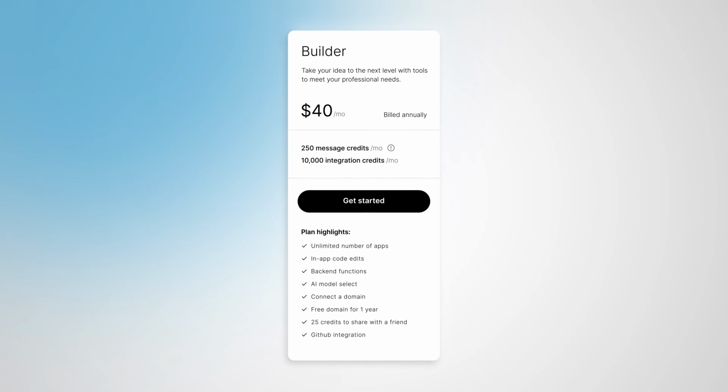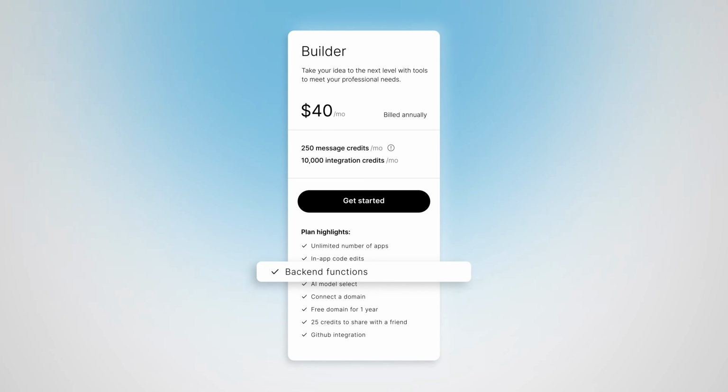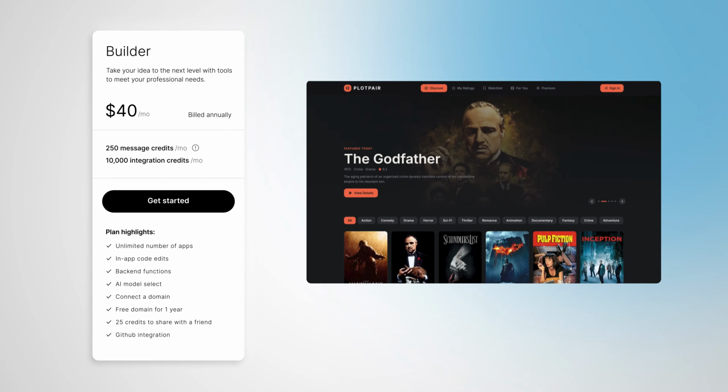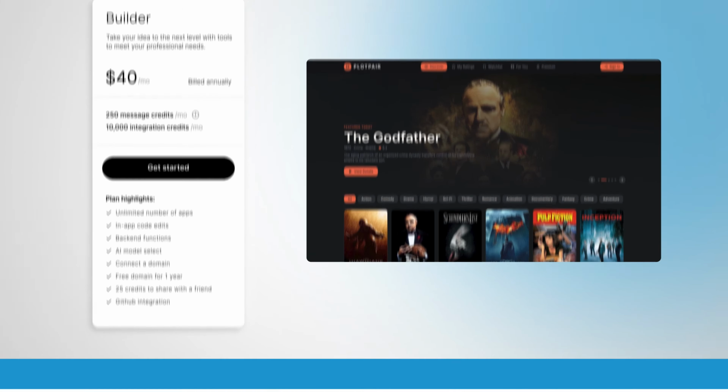For Base44, that's the builder plan at $40 per month. And for that, you get 250 message credits, backend functions for things like payments and email, custom domain support, and GitHub integration. Basically, everything you need to go from what we've built so far to a real launchable product. To put that in perspective, a few years ago, I paid a developer over $20,000 to build a simple MVP, and it took months. You're doing the same thing today for the cost of a single dinner out.